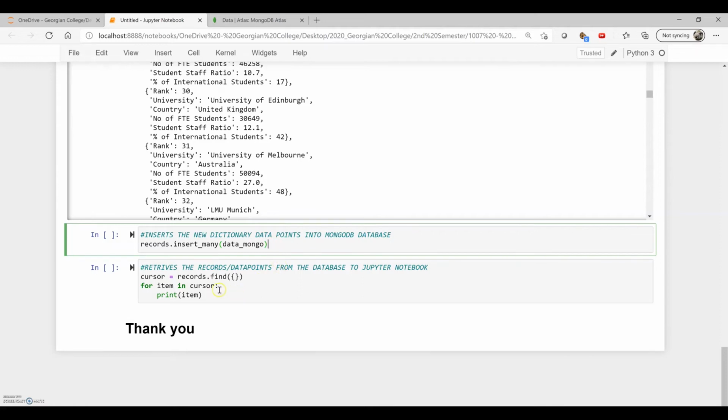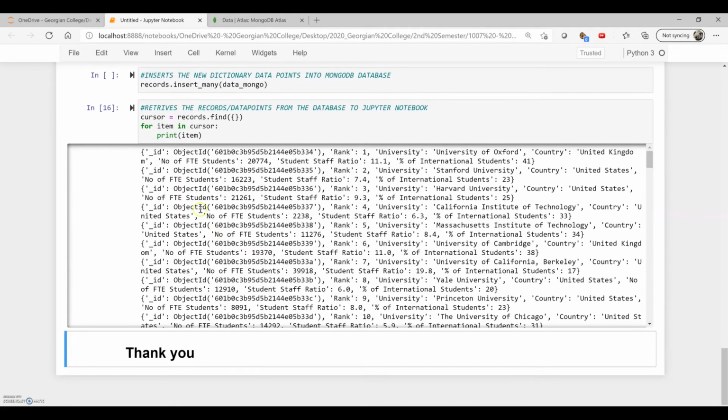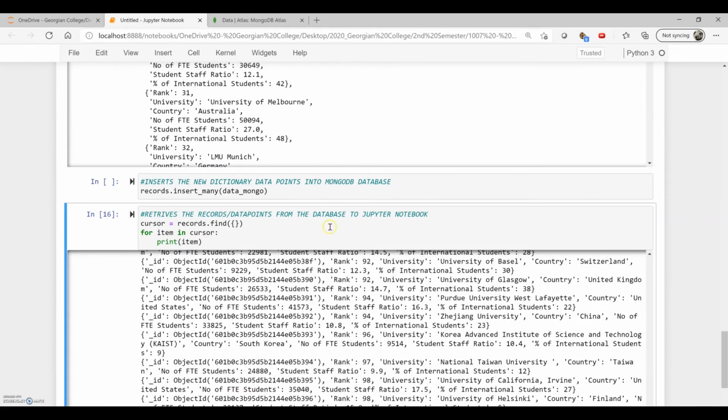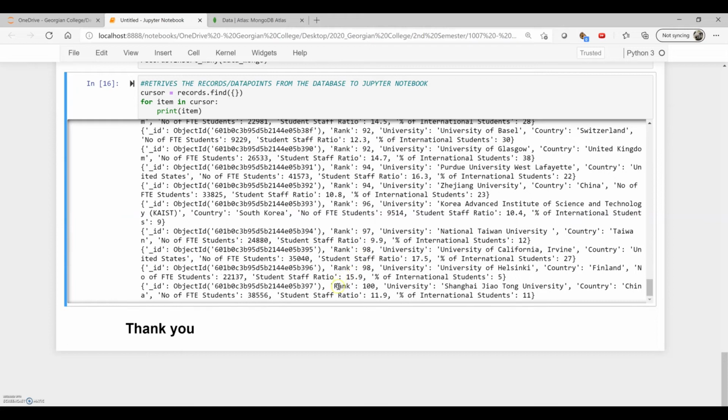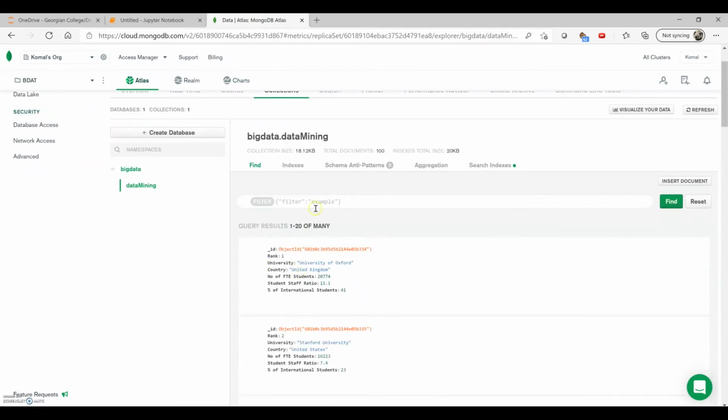I'm not going to run this because it is already there. To check if I have the right information in my database, I can run this for loop and retrieve the data from my database. If I simply run this, I get all 100 university ranking entries, rank 1 all the way to 100, which are stored in this cloud database. As you can see, that's the information. I have 100 total documents.